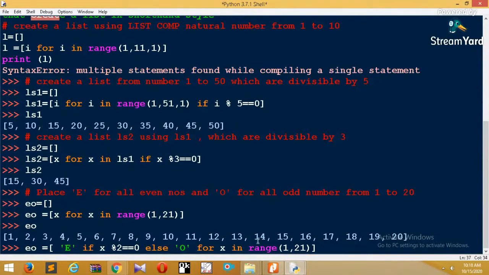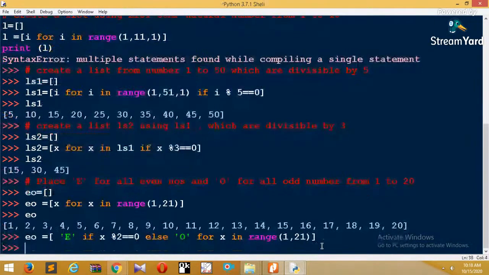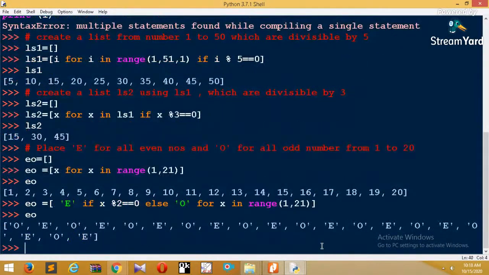Now I will place the range for my value, from where my values will be collected. Now if we display this EO, here you can see it has placed O for all the odd numbers and E for all the even numbers in between these two limits. So this is called list comprehension. After this, we can focus on some more.